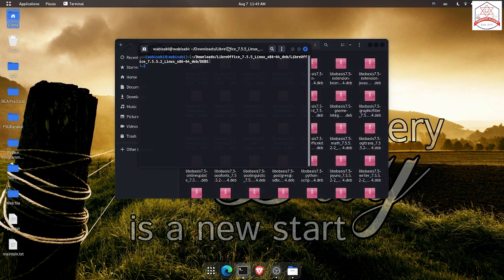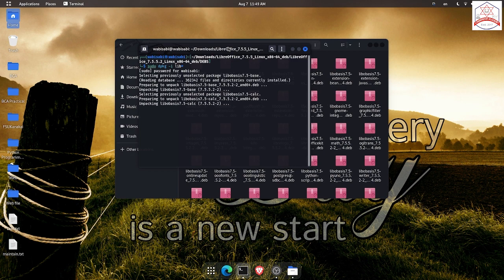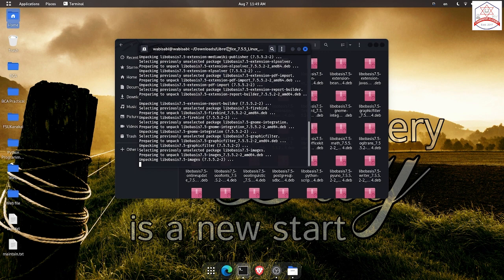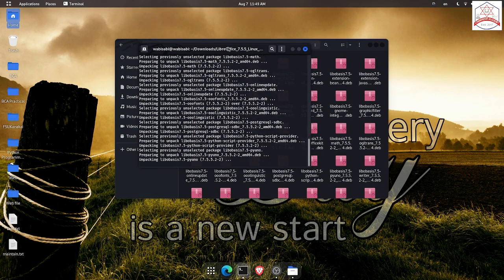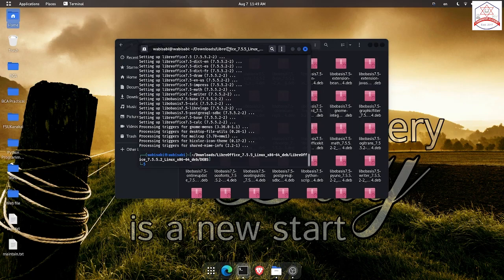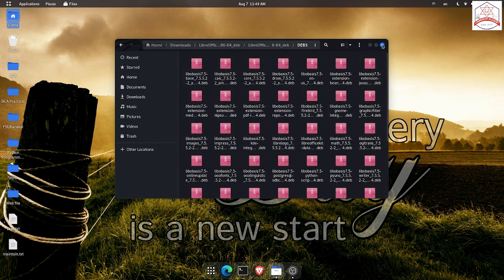In the terminal, you have to type the command sudo dpkg -i libs3 and hit enter. It will ask you for the password. Type your password and hit enter. It will take some time to install the files, so wait for it to complete. Here you see that the files have been installed successfully. Let me close all these files.